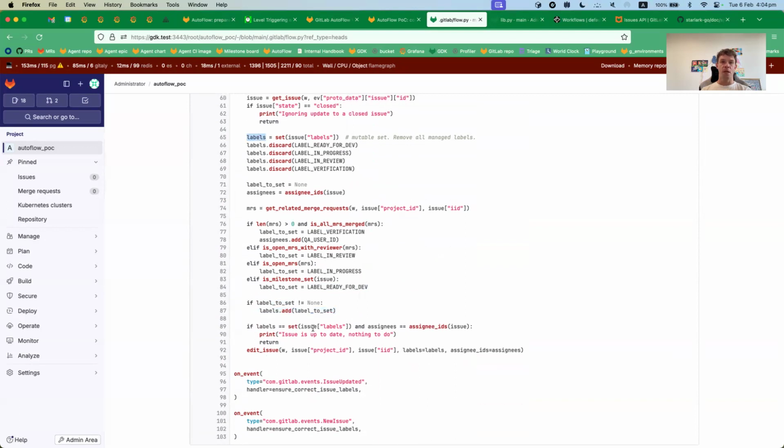And then we compare two sets, the one that is currently there to the one we want, and assignees as well. We compare assignees that we want to assignees that are on the issue. If they are both the same as they were, then that means we don't need to make any changes. Otherwise, we edit the issue, which sets the labels and sets the assignees.